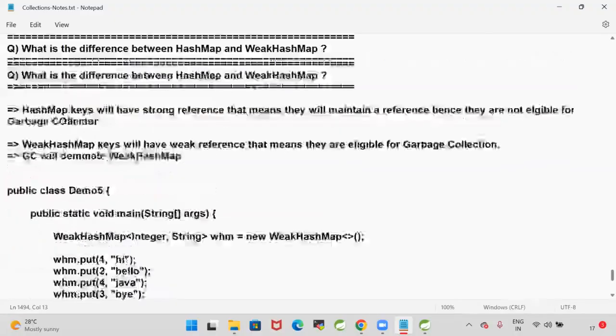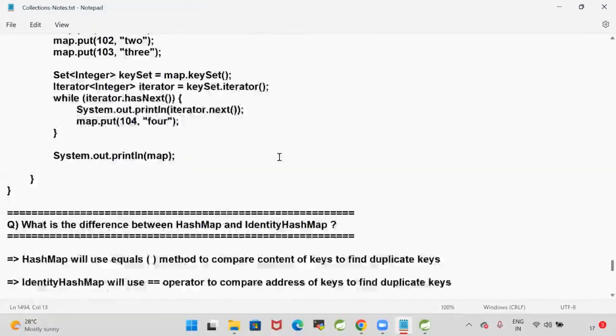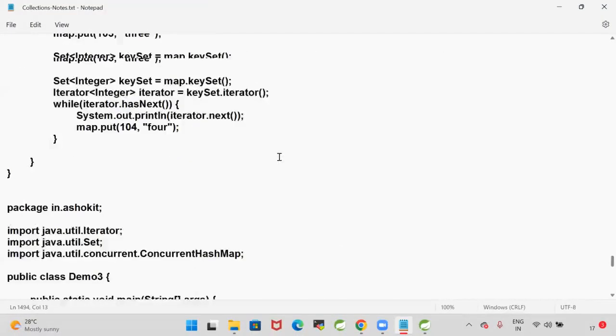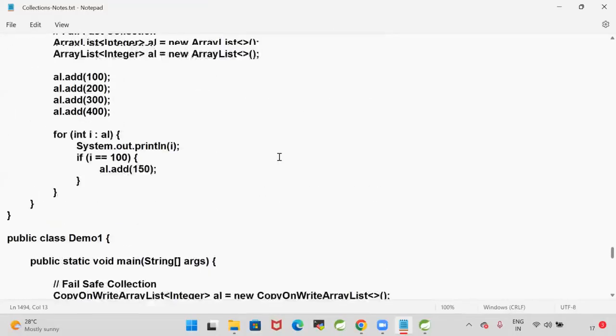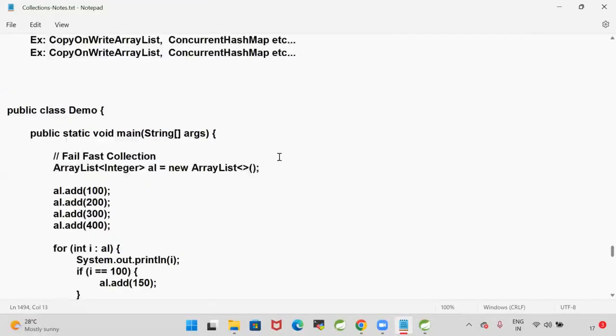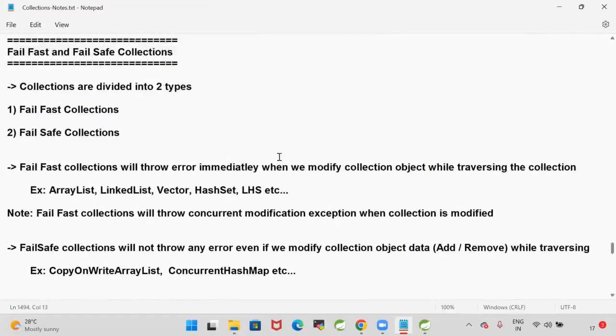Good evening, everyone. In the last class, we discussed what a fail-fast collection and a fail-safe collection are. The collection which will give a concurrent modification exception immediately when we modify the collection is called a fail-fast collection. ArrayList, LinkedList, Vector, HashSet, and LinkedHashSet are examples of fail-fast collections.